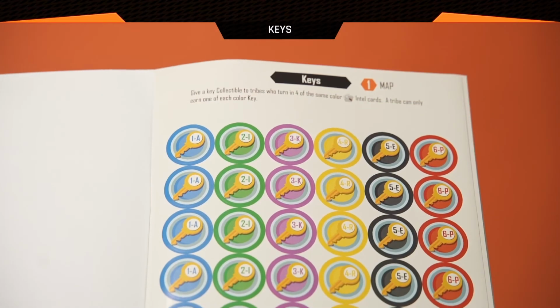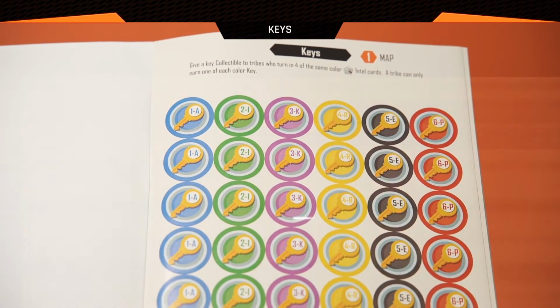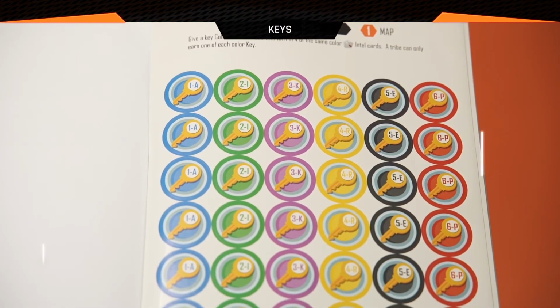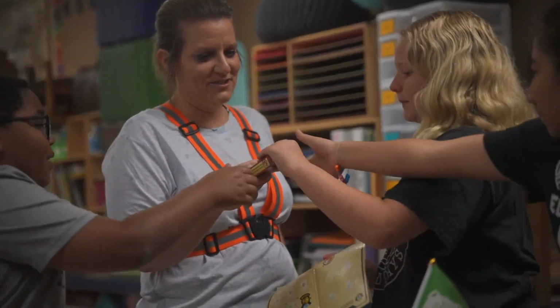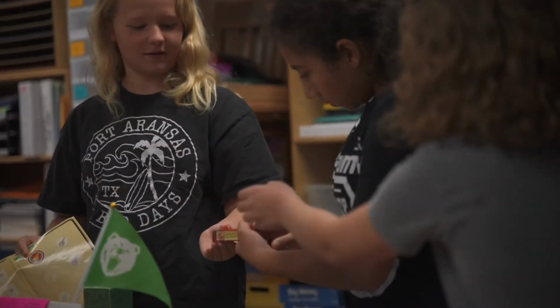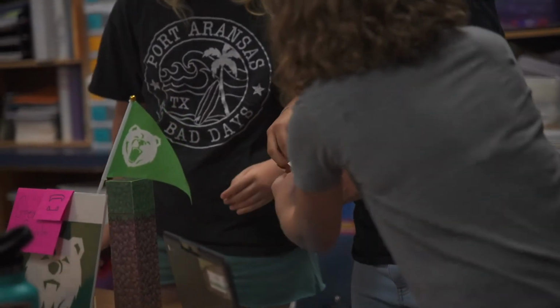Keys are rewarded when tribes have collected 4 of the same color type of intel cards and turn them into SAM. They unlock or reveal a location on the map that contains a loot crate of special resources. Keys are worth 10 survival points.